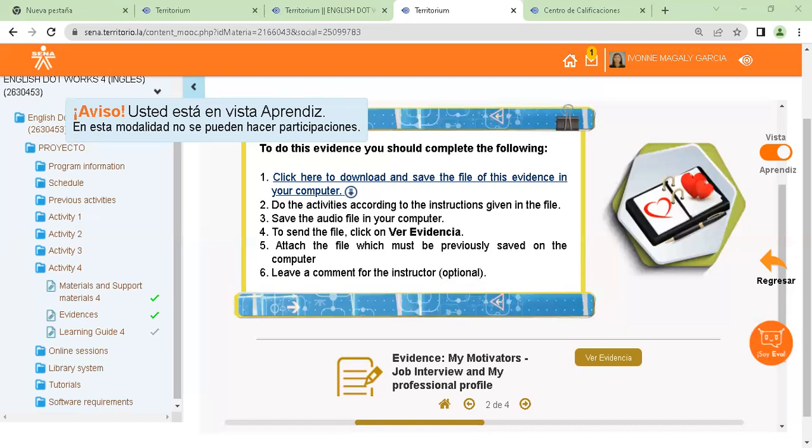Entonces, what you have to do is to practice and learn these phrasal verbs by writing their definitions and some examples, right? Okay.